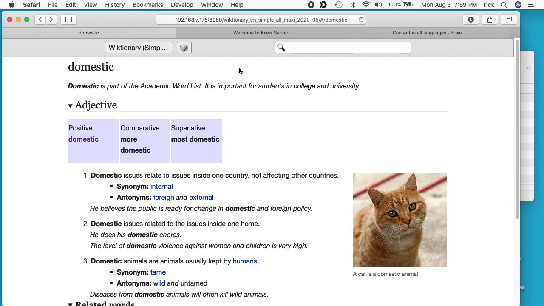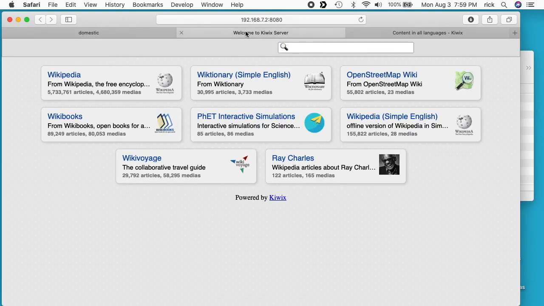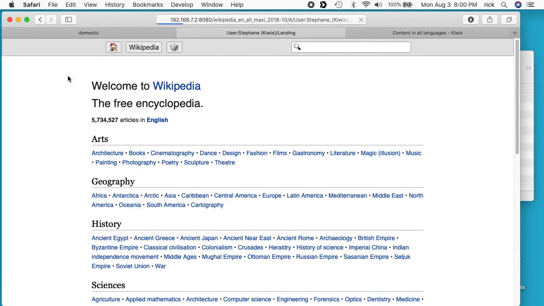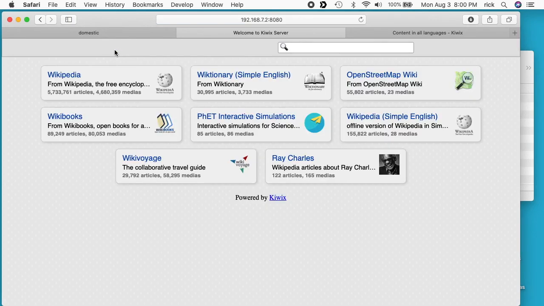So let's move over to the Docker version, which is here. And I have a couple different ones here. I have Wikipedia, Wiktionary, OpenStreetMap, Wiki, Wikibooks, FET Interactive Simulations, Wikipedia Simple English, Wikivoyage, and Ray Charles. So if I click on one of these, there's actually a little home icon here. And I don't know if there's supposed to be a home icon on the regular kiwix-serve, but that would be very useful in the kiosk I made. So if I click that here, it takes me back to this page.